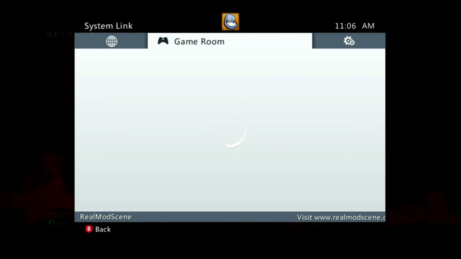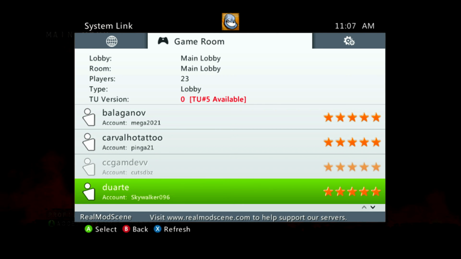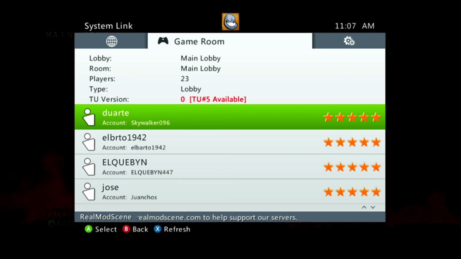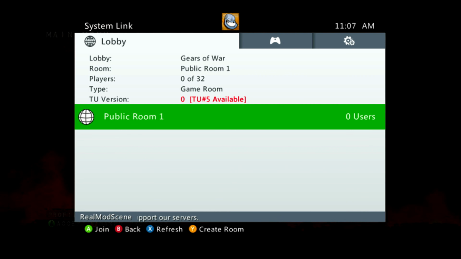So if we exit the room that we created, you can see the main lobby for other rooms that other players have created. And we have the section where we can go and create our public room.